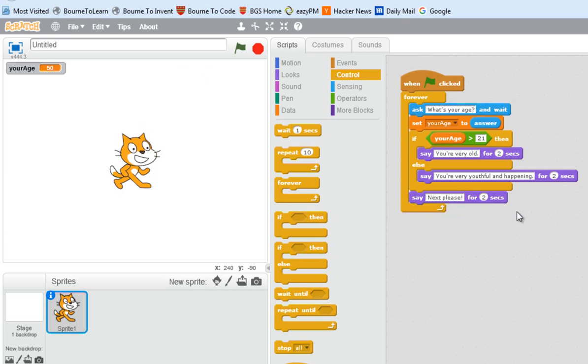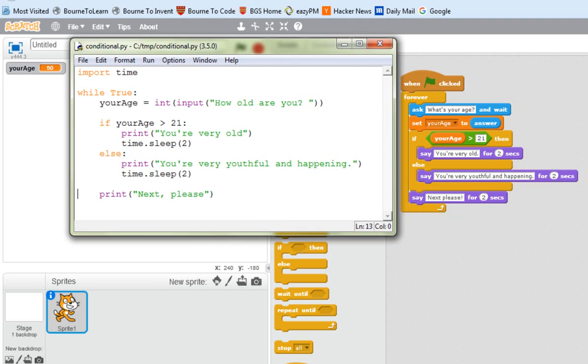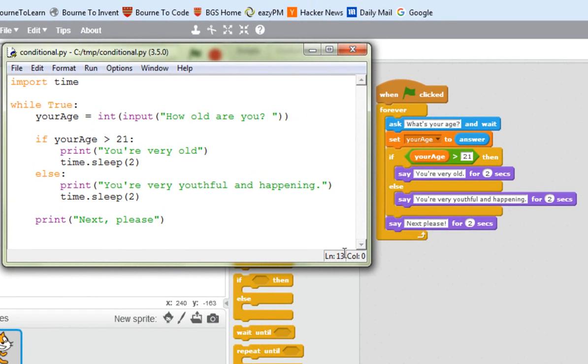So what I then did is I wrote the equivalent program in Python, which is the language that we're using at the moment on our microbit. So let's take a quick look at that. Here are the equivalent programs side by side in Python. Let's see if we can spot any similarities.